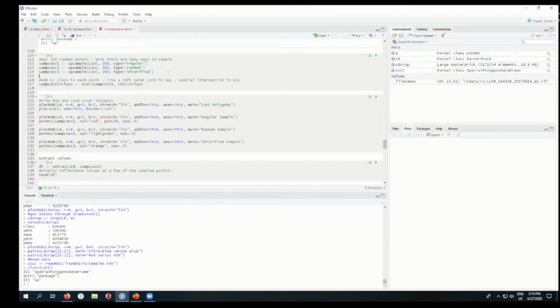And so this function, spsample, is taking that polygon data, LULC, and just generating 300 points for us. And then this is adding the land cover class to each point, like a spatial intersection. So if you're in GIS software and you have polygons with points inside, you get the class from the polygon associated with each point. So we can run that.